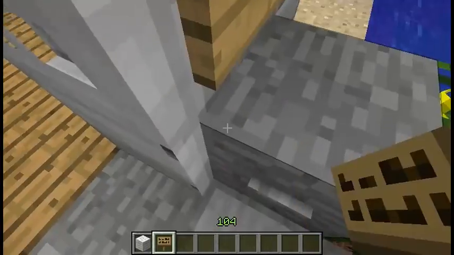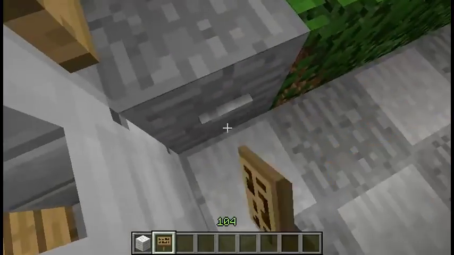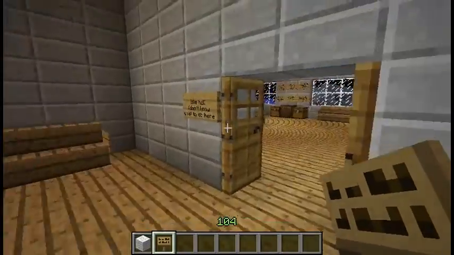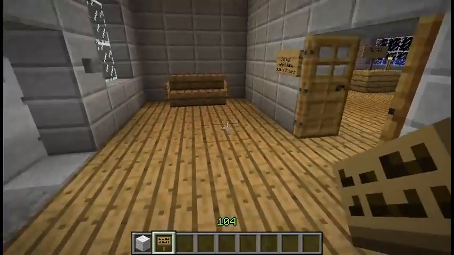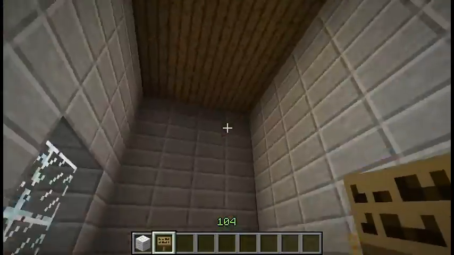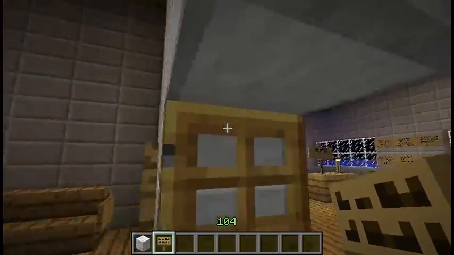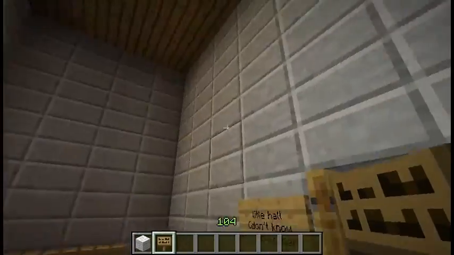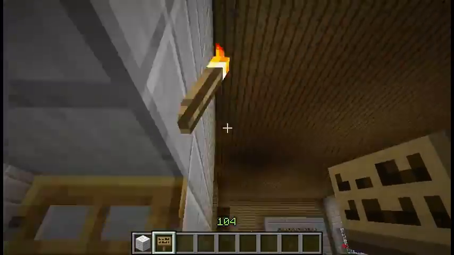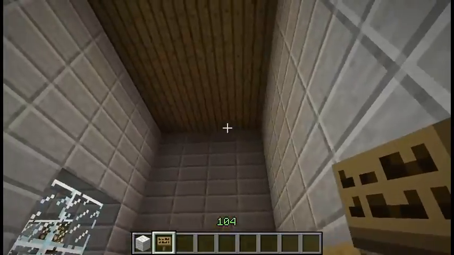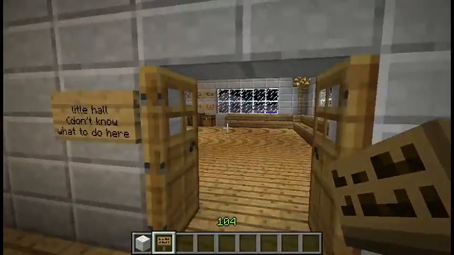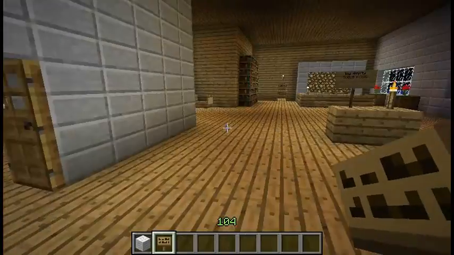So that's his house, and he's got a doorbell. Little hole, don't know what to do here. What do you mean by this? It's just an entryway, you can just leave it like that. Although you might want to make the roof lower as well, because usually main spaces will have a tall ceiling, and then side spaces will have a lower ceiling. But that's not a big deal.